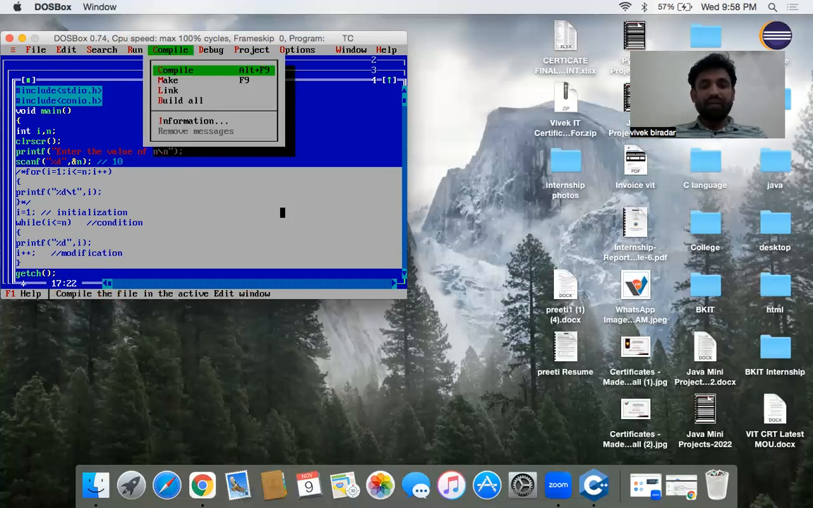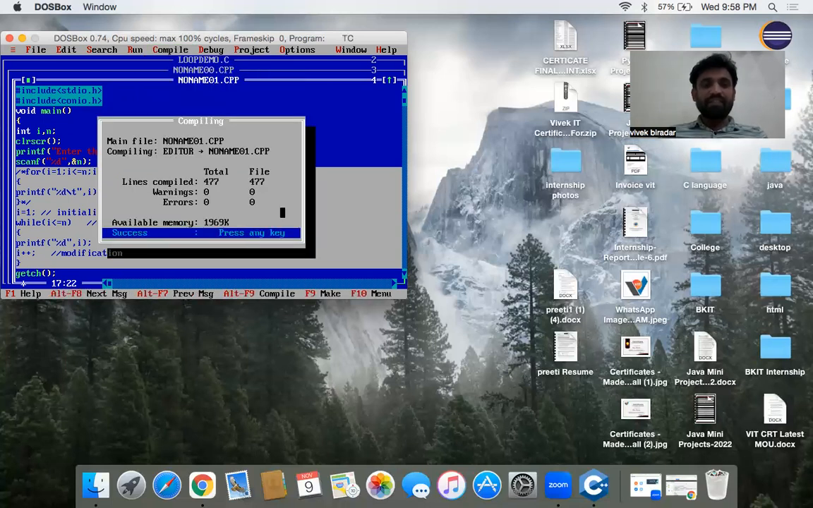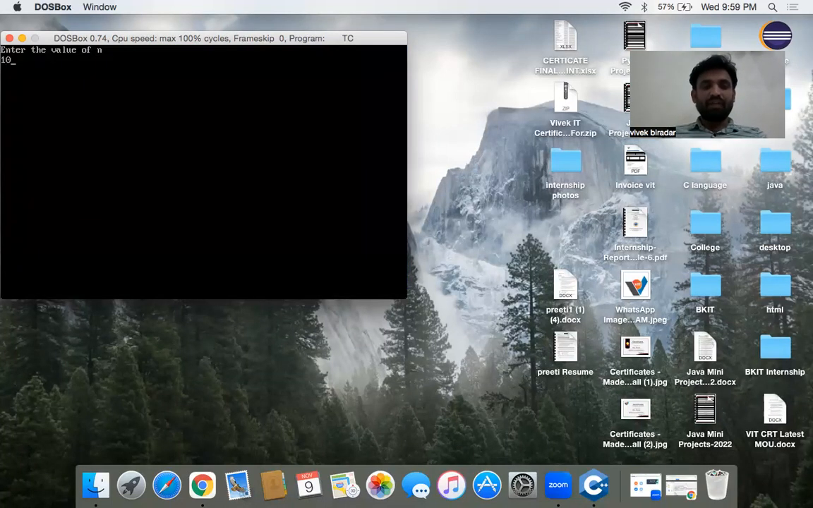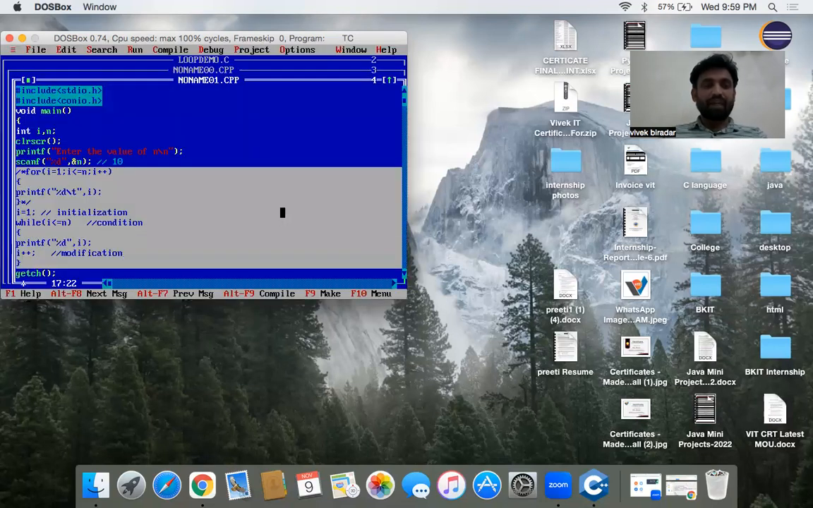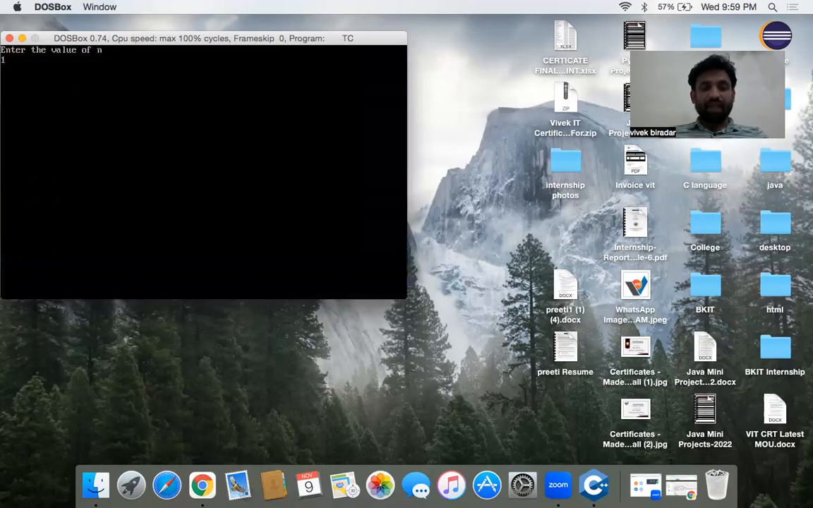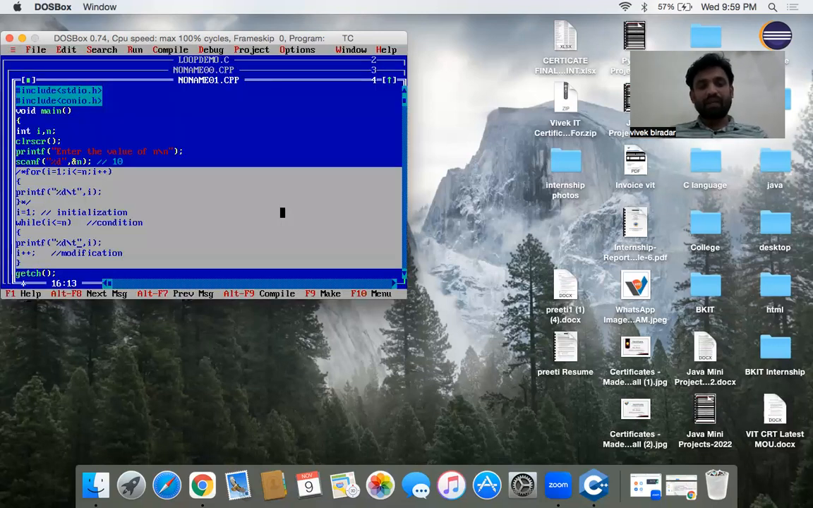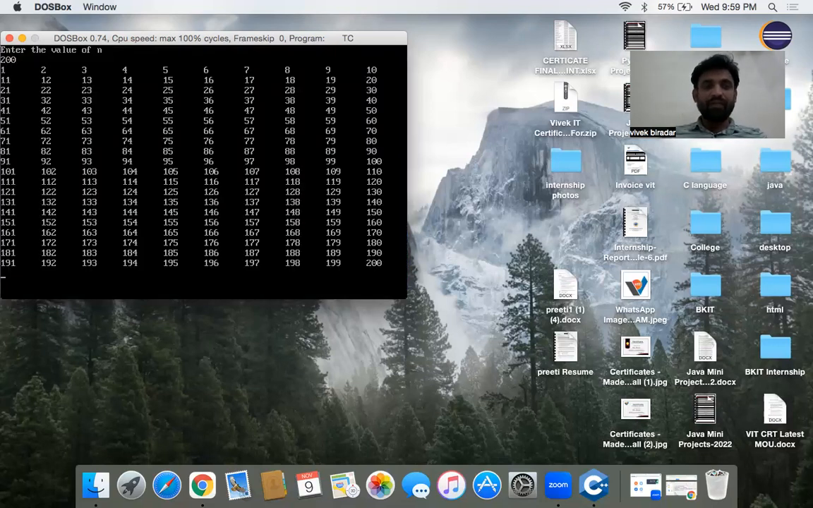Fine. Let us try to compile the code. Successfully compiled without any errors. Let me run the application. Now, if I give the value of n as 10, it is printing up to 10. I didn't use \t, so that's the reason it is printing in a single line. Okay, let us try to go with \n. I'll give 10. Now it is printing up to 10. Let us try to go up to 200. It prints all numbers up to 200.